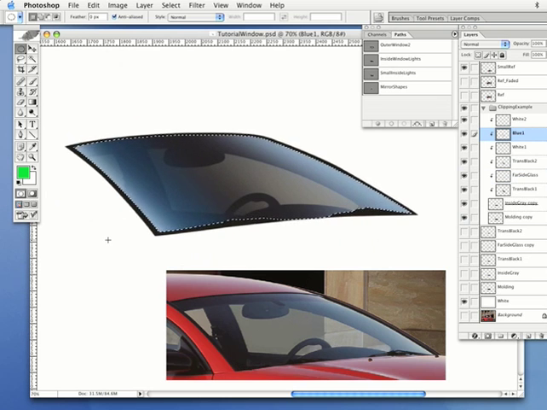Please turn in your assignment to the student folder, and when you're finished, I'll obviously go on to assignment number 3.